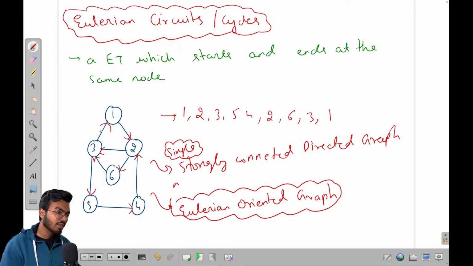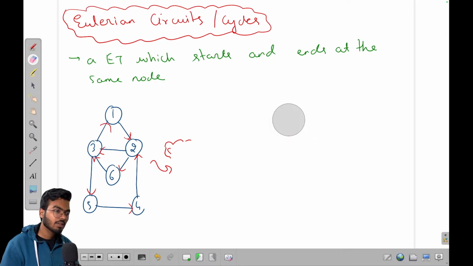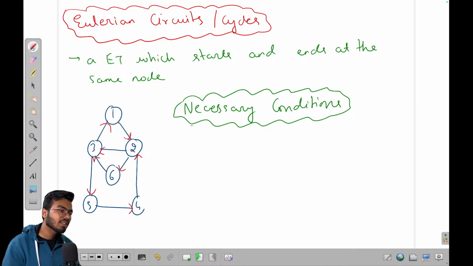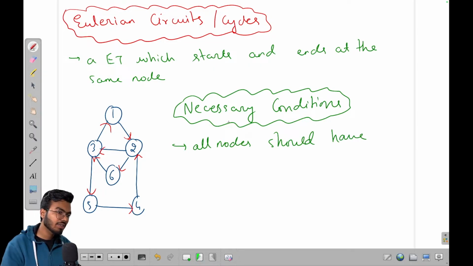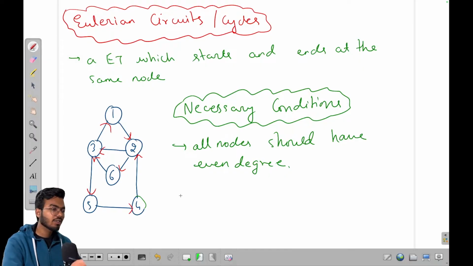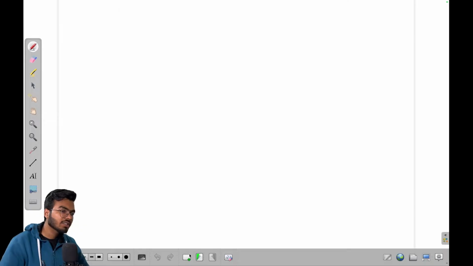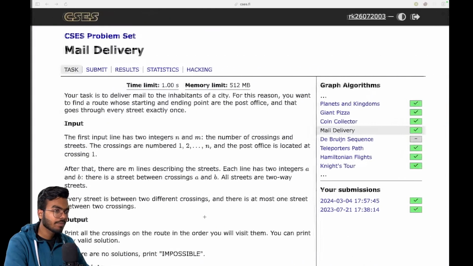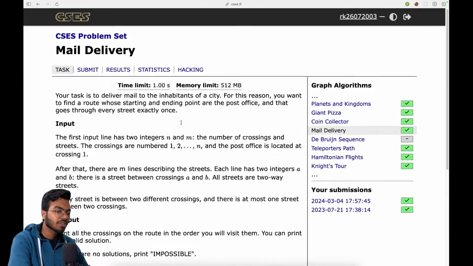Okay, now let's continue. Let me erase everything again. Now let's also discuss the necessary conditions. There is a single necessary condition, that all nodes should have even degree. I think this much is clear. Now let's see a problem and try to solve it. The problem that we are going to discuss is the CSES problem, Mail Delivery. Let's first read the problem statement.